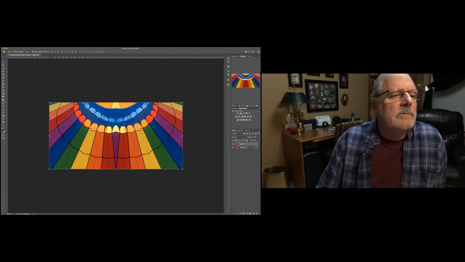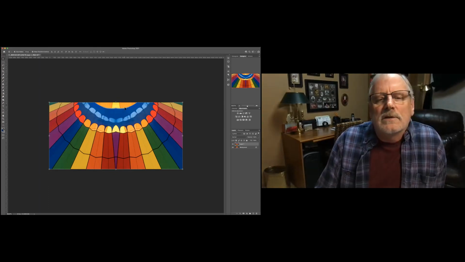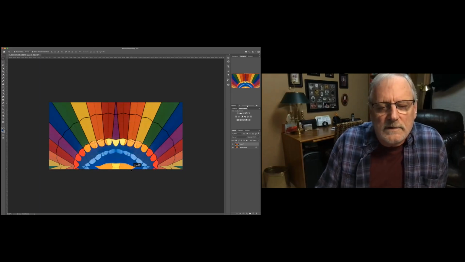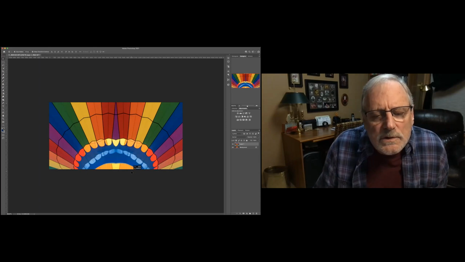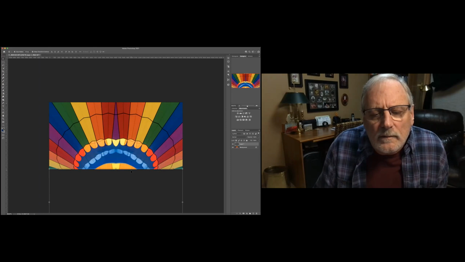Okay, then I'm going to make sure I'm in the move tool. I'm going to hold down the shift key, grab a hold of it, and just slide it down here to the end. I can go a little bit further, I think.